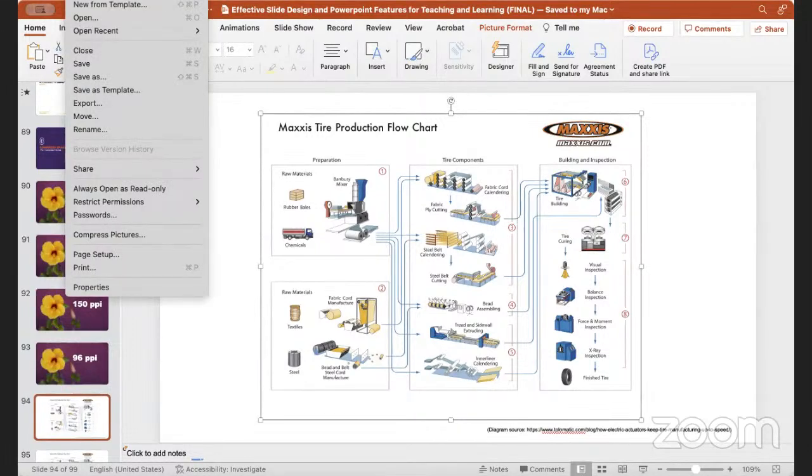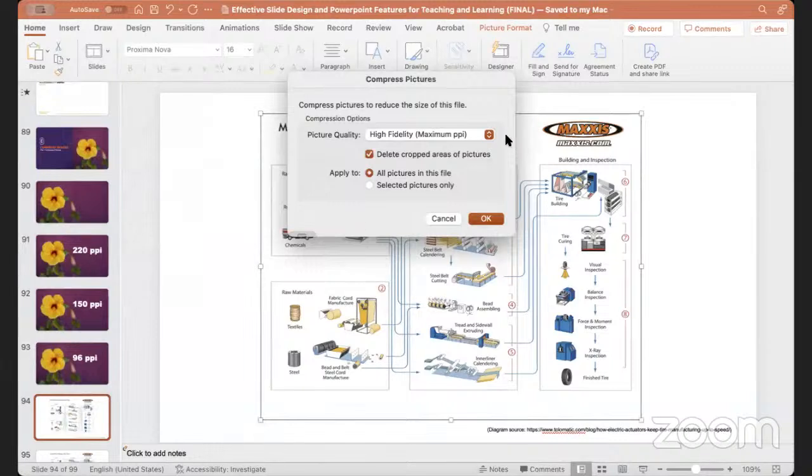Click on File, and then there's a little tab, Compress Pictures. Click on that, and it'll give you the picture quality. Compress pictures to reduce the file size of this file. You can do all of the pictures, or you can do selected pictures only. I'm going to do selected pictures only because I don't want my technical drawings to become too blurry.